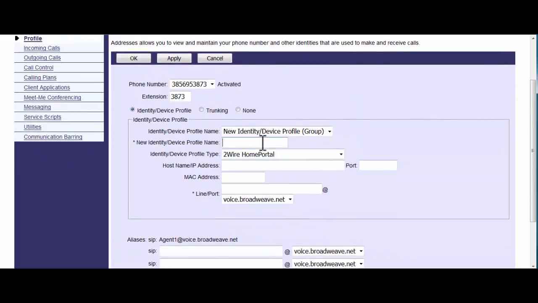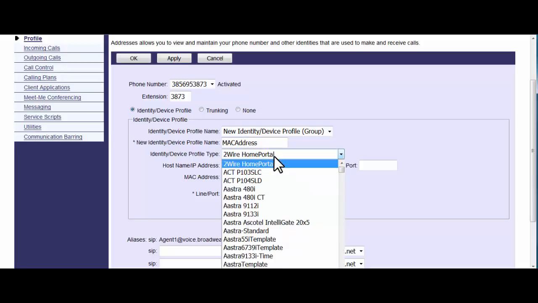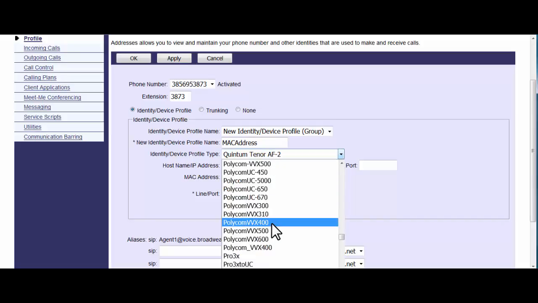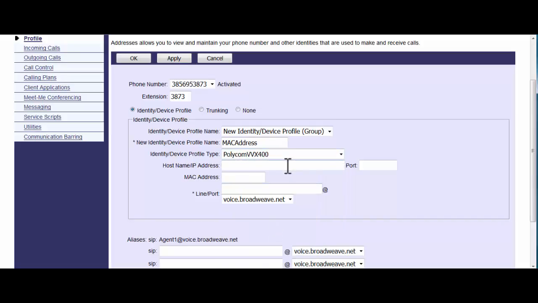What we do on that is we always put the MAC address in here for the name, because that makes it easier to find in other parts of the system. And you need to set the phone type, because our system needs to know how to send programming to the phone device, and what kind of programming to expect in response from the phone device. And that varies from model to model. Even within a single manufacturer like Polycom, each of their models is a little bit different. So it's important that we get the right profile type so that our system knows how to communicate with the phone device. Host name and IP address and port, we can leave blank.